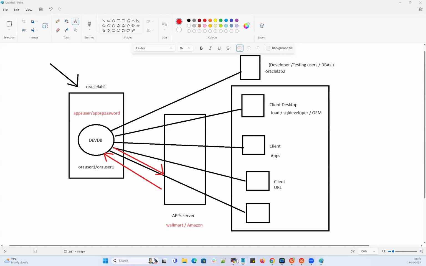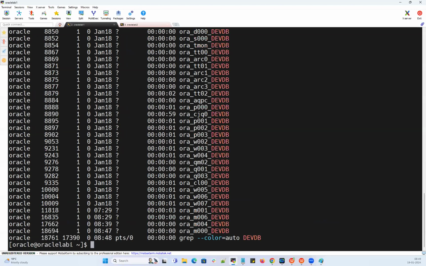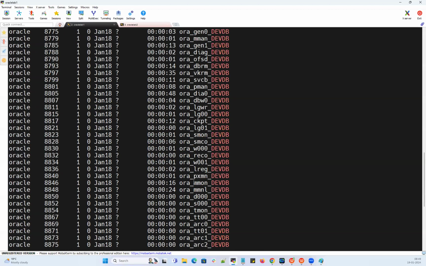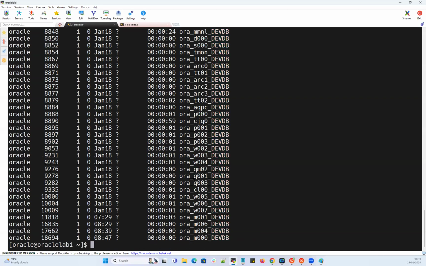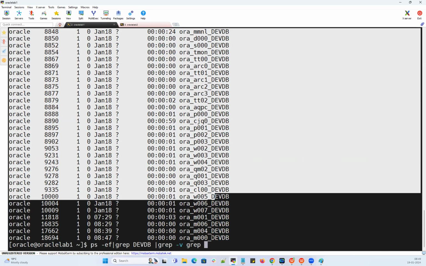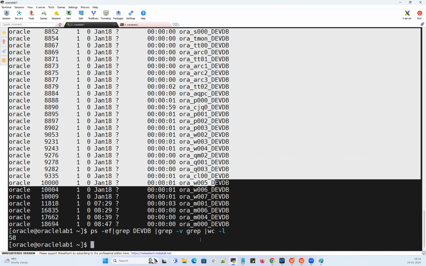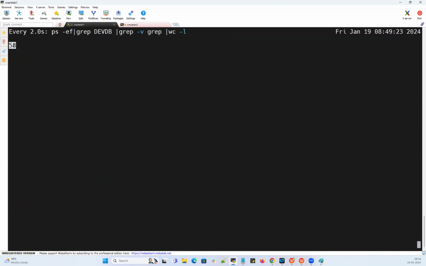How can I show that quickly with a demo? Right now in this lab one server, I can see how many processes are running for this DBA database. Right now, so many processes are running here. I can simply do grep -v grep. These many internal processes are running for my DB database. I can simply count how many processes are currently established. Right now it's 58. I'll put the same command in a watch list. Right now, 58 processes are running.